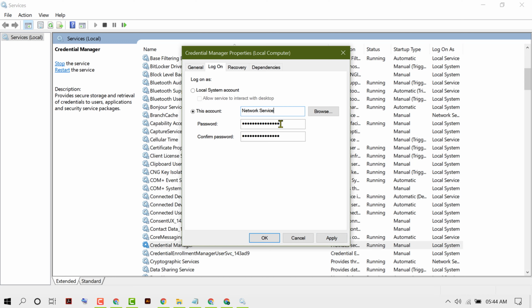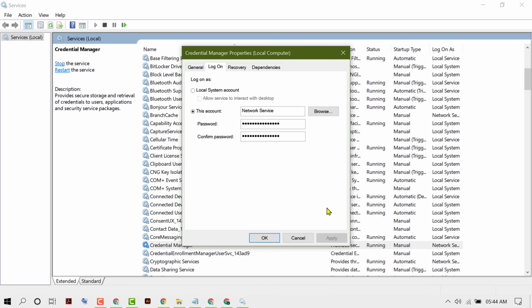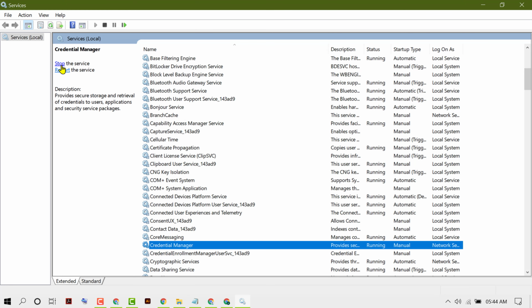If you don't have your PC password, so blank, then apply. So you will see this network service has been granted the logon as a service right. Click on OK. The new logon name will not take effect until you stop and restart the service. Now click on OK.